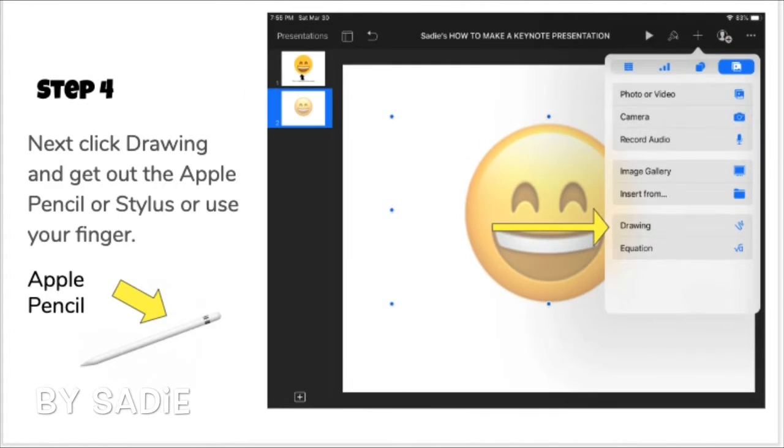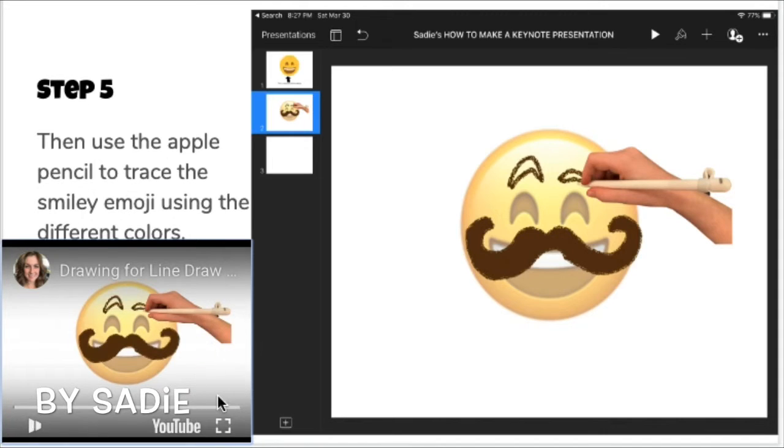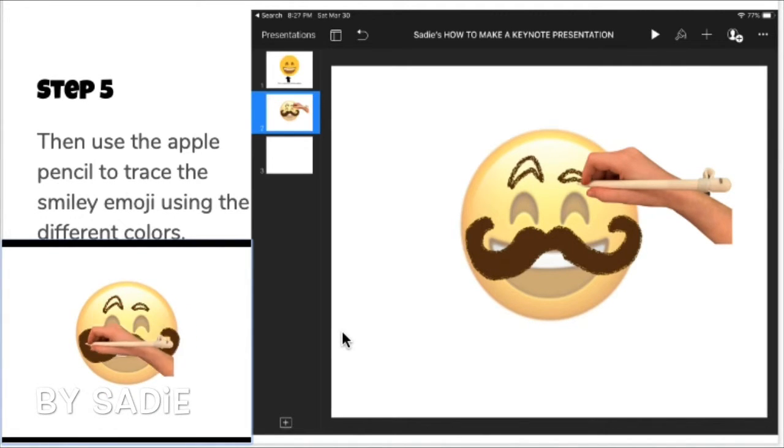Step 3. Step 4. Next, click Drawing and get out the Apple Pencil or stylus, or use your finger. And then there's a picture of an Apple Pencil. Then use the Apple Pencil to trace the smiley emoji using the different colors. There's a picture of someone drawing.